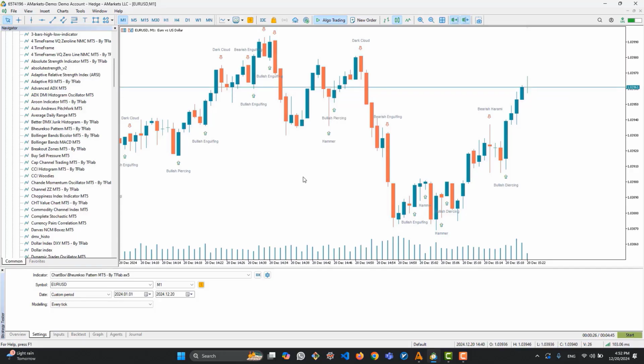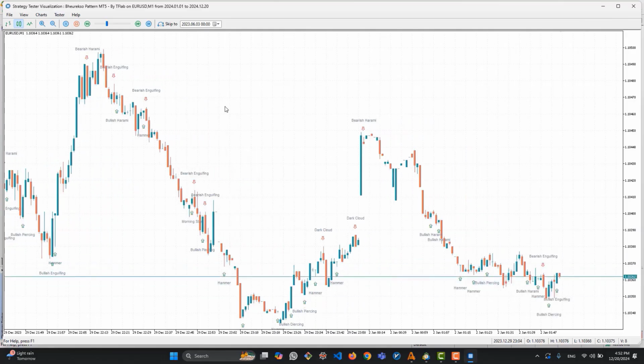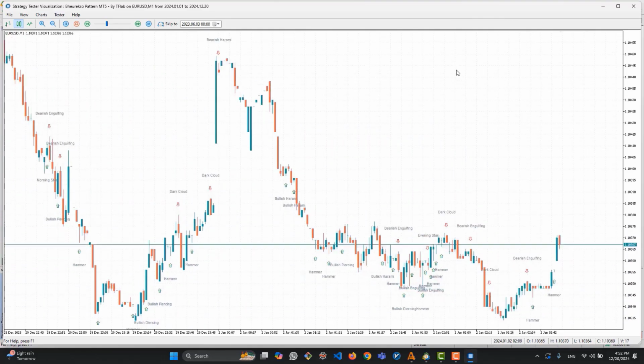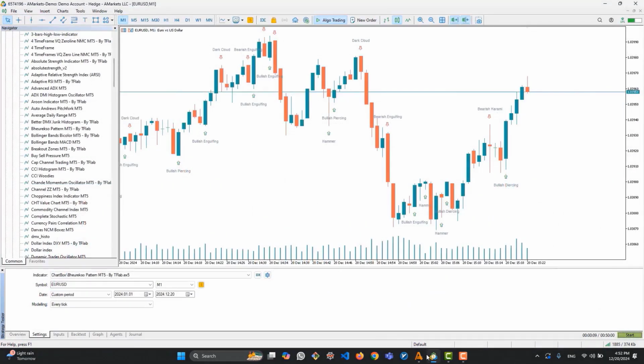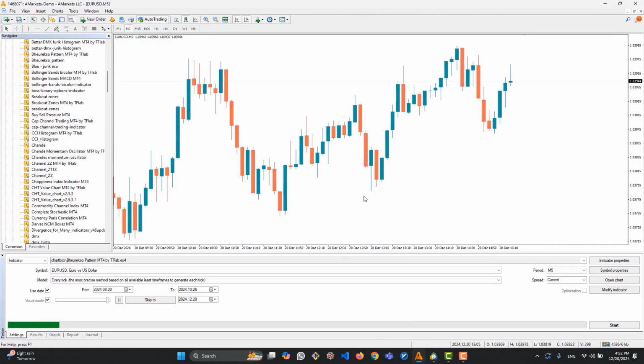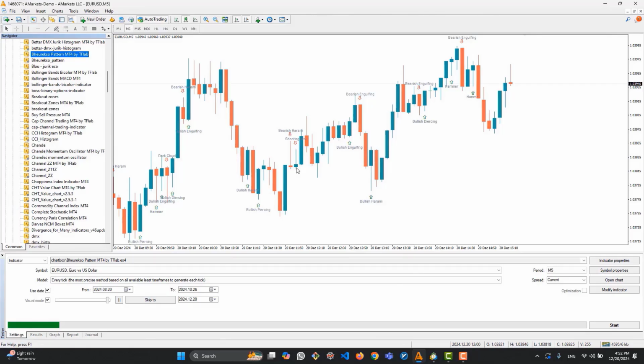Let's see the live test of this indicator together on the MetaTrader 5 platform. You can also use the MT4 version of this indicator on the MetaTrader 4 platform. Let's see the live test of this indicator together on the MetaTrader 4 platform.